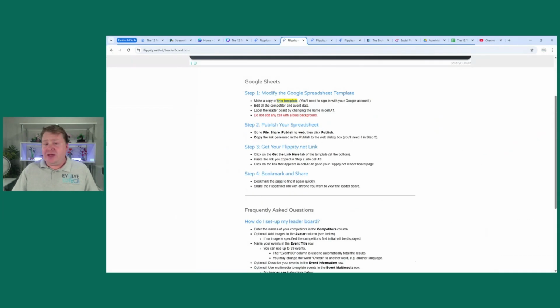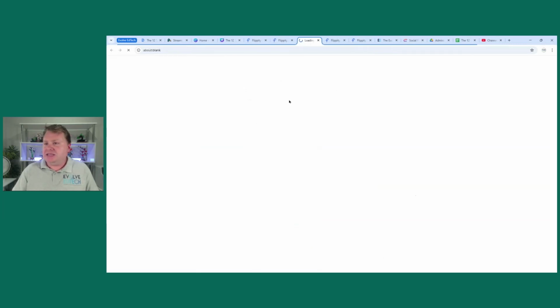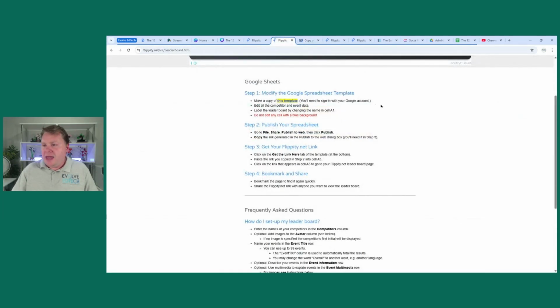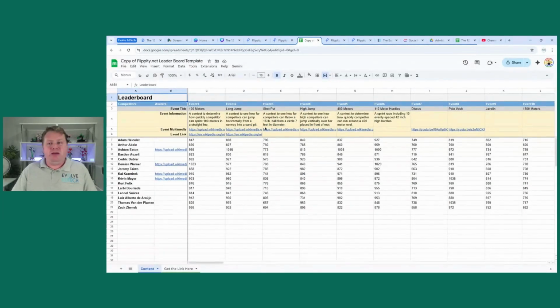This one is definitely a Google Sheets prompt. So we do need to use the template. So let's use the template. Let's make a copy. All right, make sure that we've got the instructions here. Make a copy, edit all the competitor and event data. So obviously we could change this.